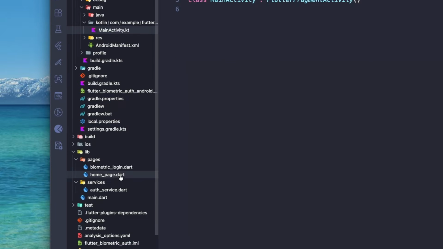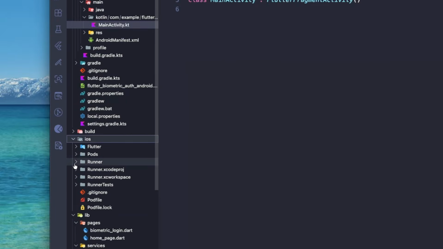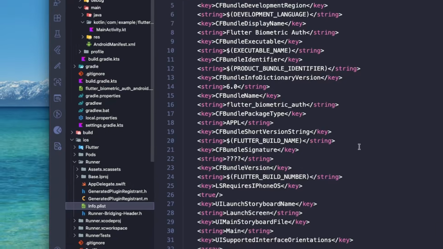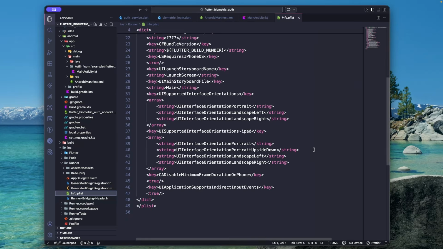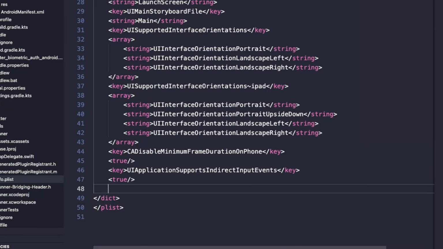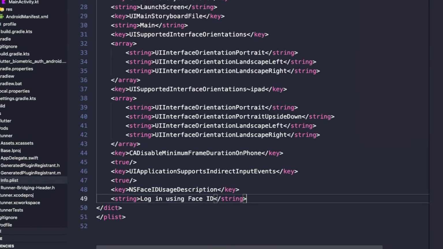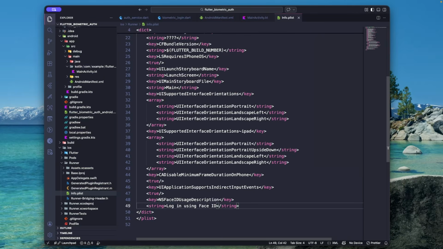Let's go to the iOS folder, Runner, and open up Info.plist. Info.plist tells iOS what features we use and why. Paste this key value pair inside the Info.plist file and hit save. Perfect. Both platforms configured. Time to test.